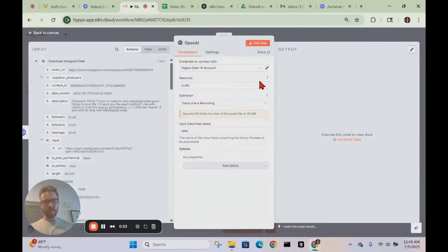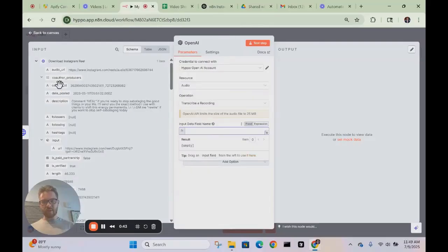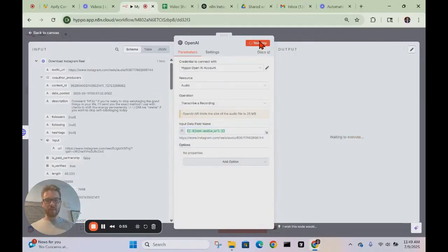Audio, transcribe a recording. We just need to input this audio URL. Same thing, we're going to dynamically populate it. Make sure this is set to expression. You just drag this, you put it in there. And we're just going to hit test step.